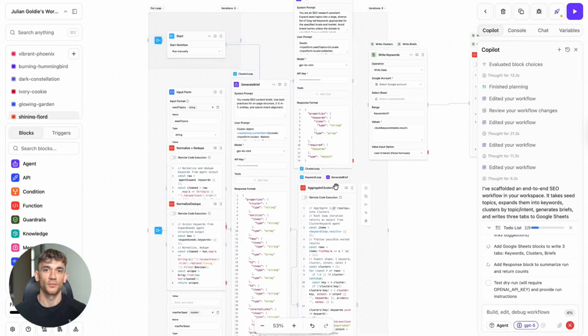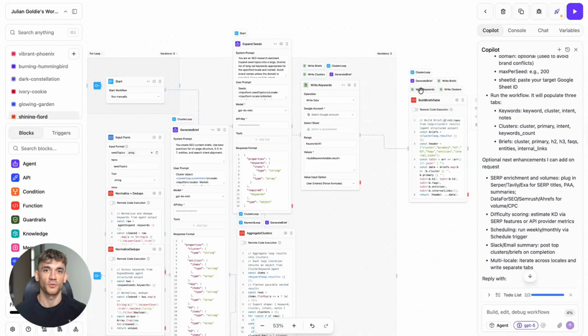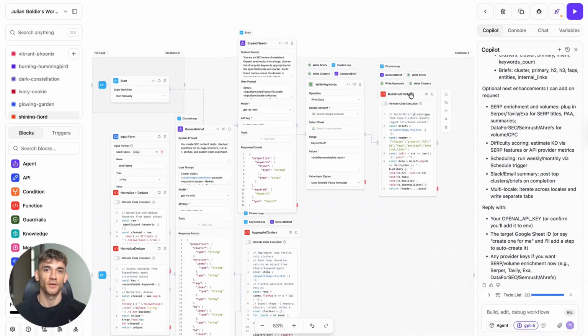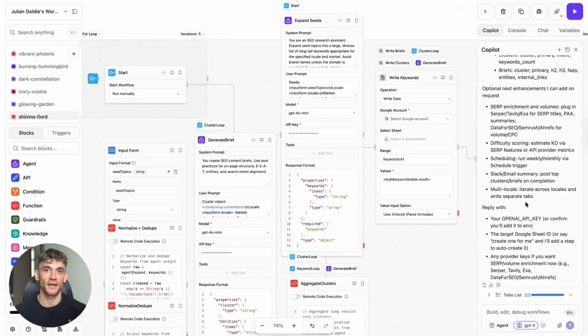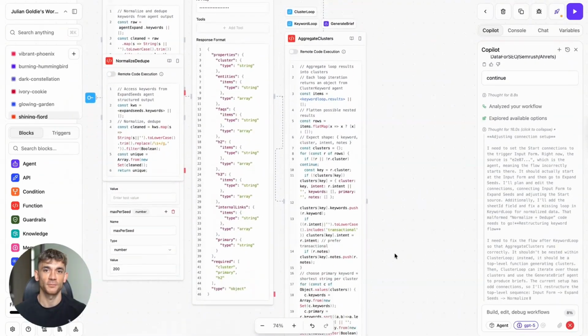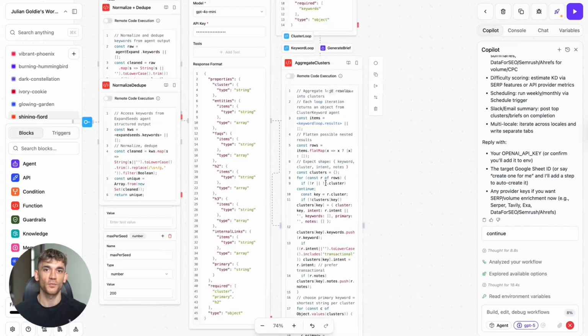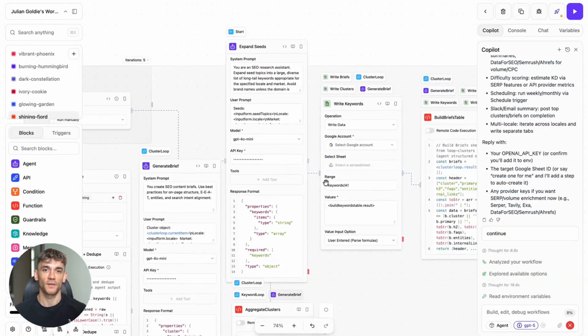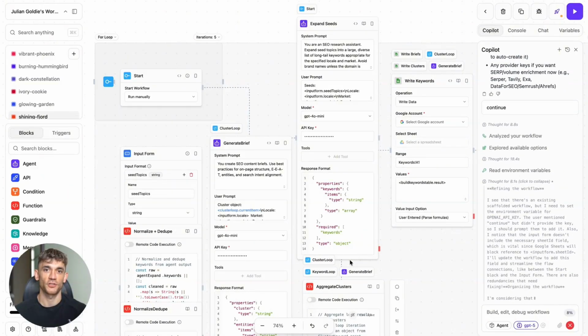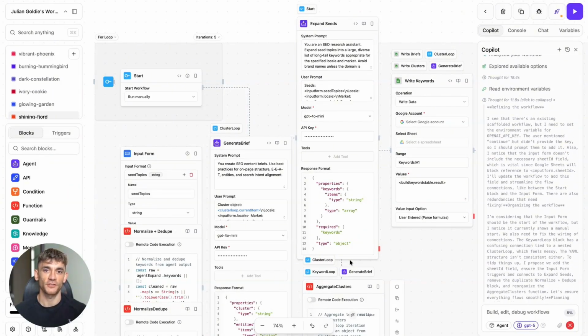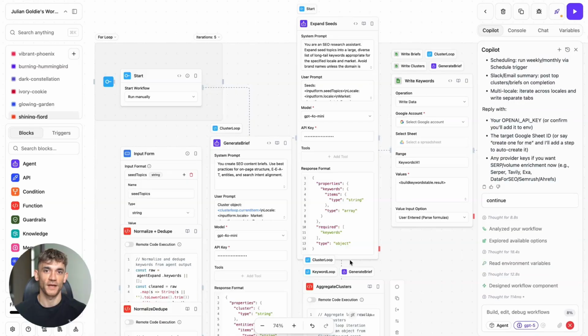Then it created another loop called cluster loop that takes each cluster and runs it through another AI agent called generate brief. This agent creates a full content brief for that cluster. It generates H2 and H3 headings, FAQ questions, related entities to mention, internal linking suggestions, everything a content writer needs. Finally, it created 3 separate functions to build data tables, one for all the keywords with their clusters and intent, one for the cluster summaries, and one for all the content briefs. Then it connected all 3 tables to Google Sheets. One tab for keywords, one tab for clusters, one tab for briefs, all automatically formatted and ready to use.